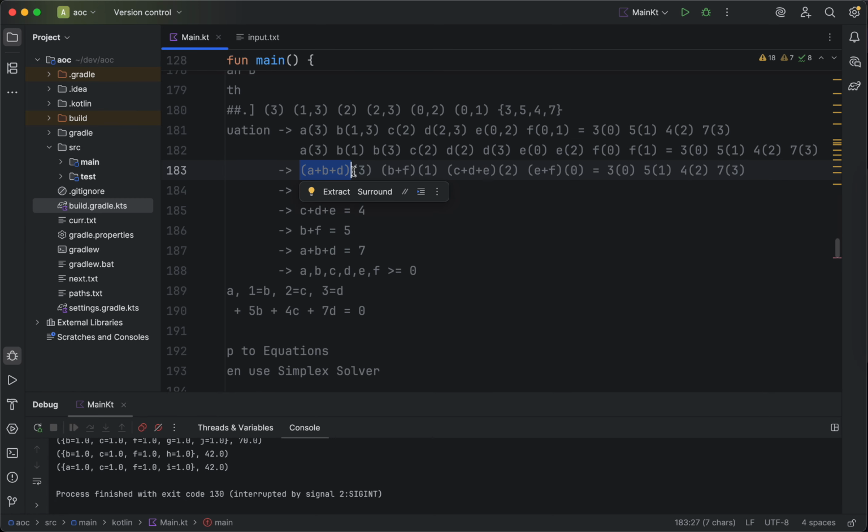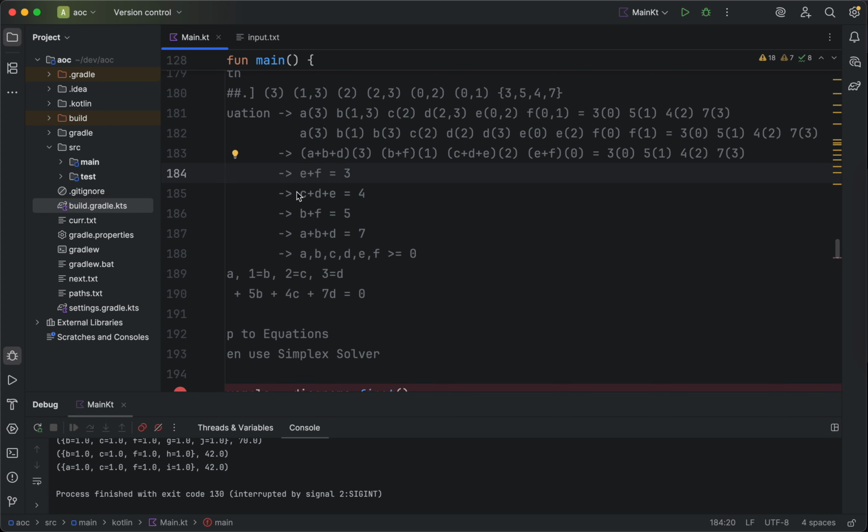So I know that A, B, D, adding those together gives me the amount of how often I will have to increase the value in the third, which is 7. So I know A plus B plus D is 7. And then similarly, I have B plus F is 5, and so on. So I have all these equations based on the coefficients of the buttons.